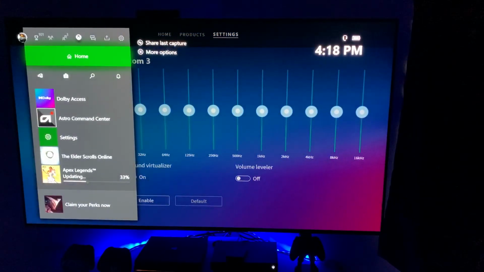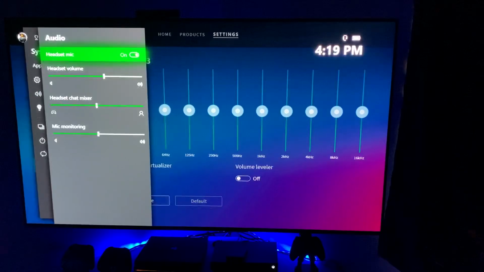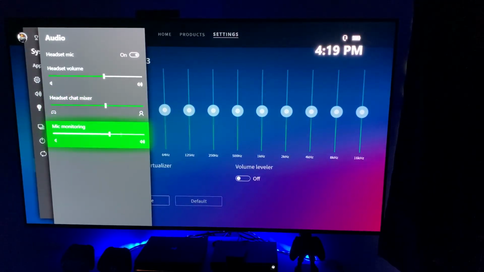Now, with your headphones plugged in, make sure you go to your audio tab here. This is where you're going to be able to adjust the volume in your game. You can adjust how loud or quiet it is, if the headset favors more game volume or more of your party volume. And then you can also adjust how sensitive your microphone is as well.